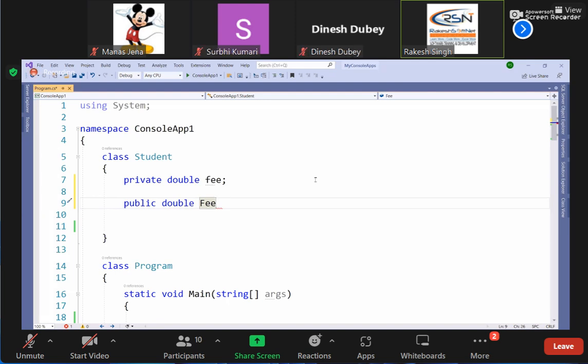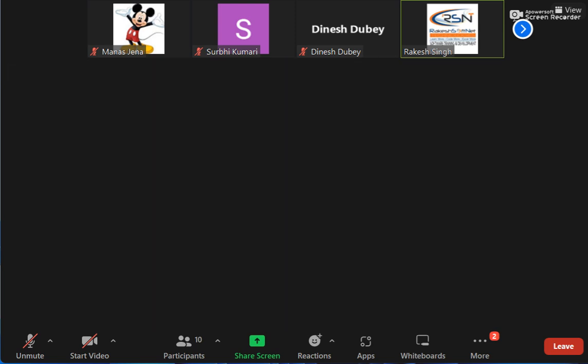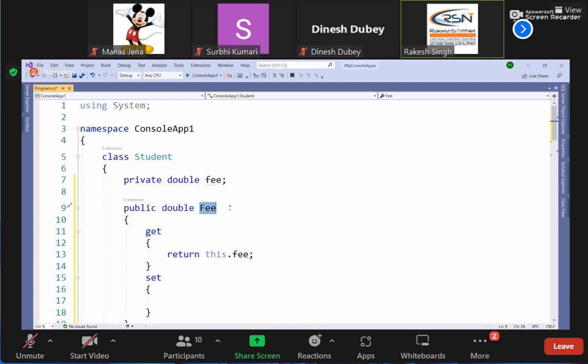This property may contain a get accessor and a set accessor. It may contain both accessors. So public double Fee. In this I'm having the get accessor, next the set accessor. The get is required to return the value, so return the value of the class private field, this dot fee. So you access the property, and the property will return the class variable fee, which is the private variable value.